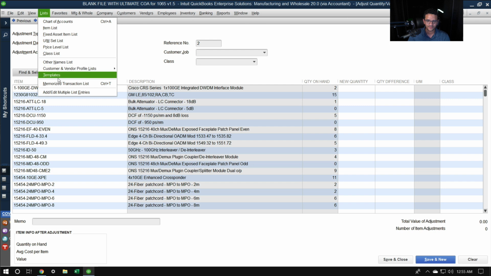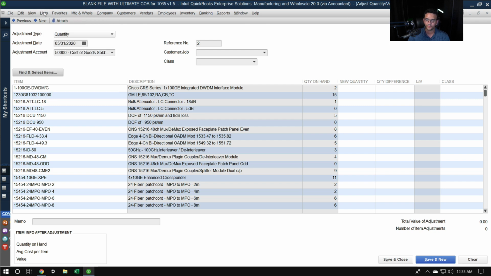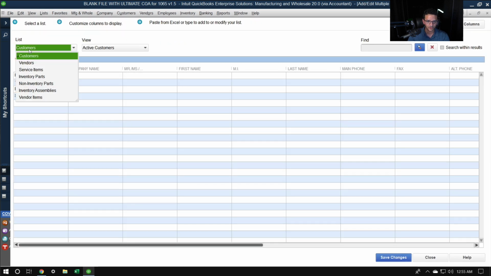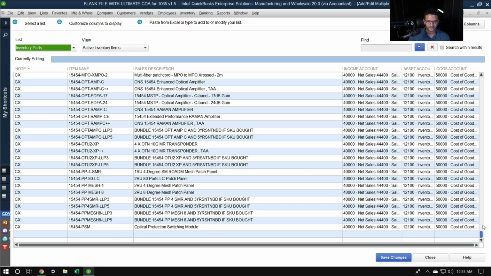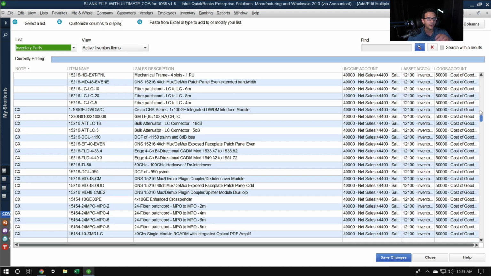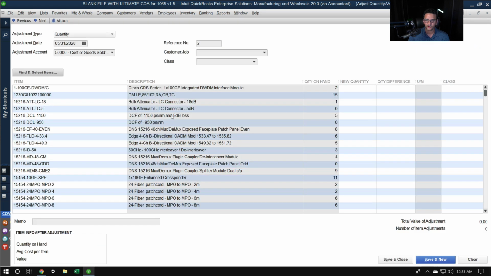Let's just go back and look at that again. Go to add edit multiple items, and then let's go to inventory parts. I'm going to click here where it says note, so I'll just sort. Okay, so then we got all the ones that don't have the code, and I'm going to scroll down, and then you see all the ones that have the code. So I went in there and I added all the ones that I wanted to do that for. So I'm going to hit close, and then we're back into our inventory adjustment.